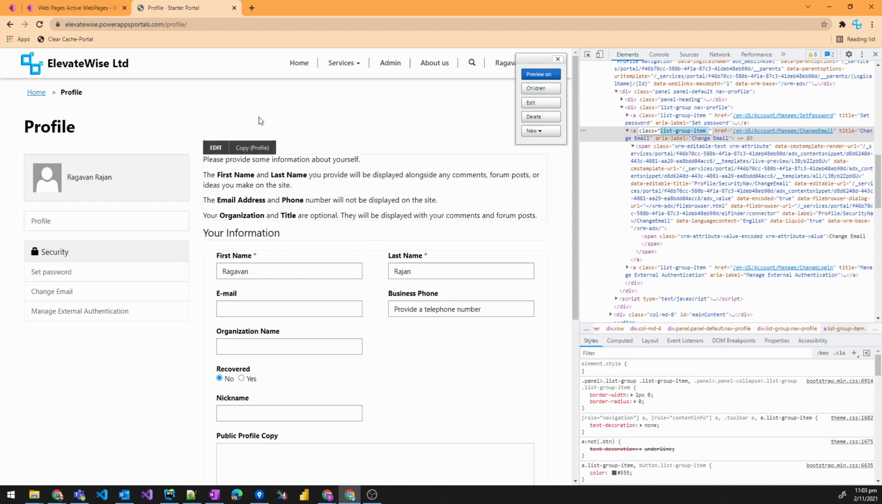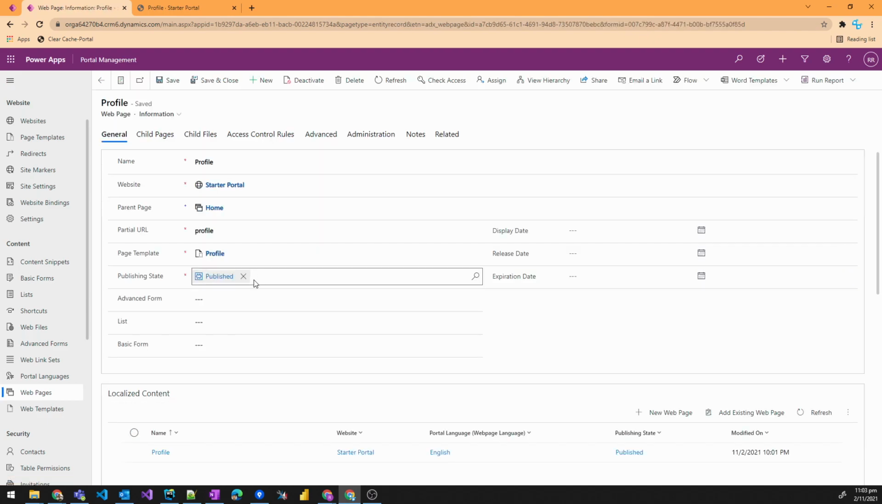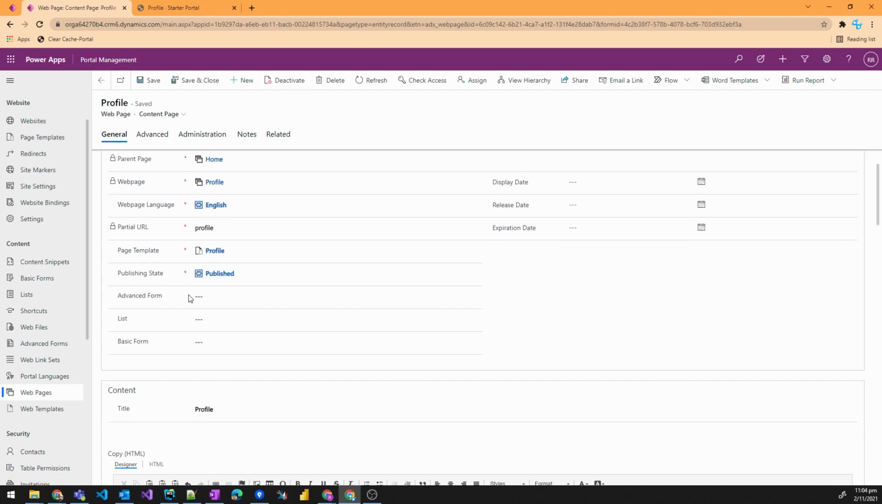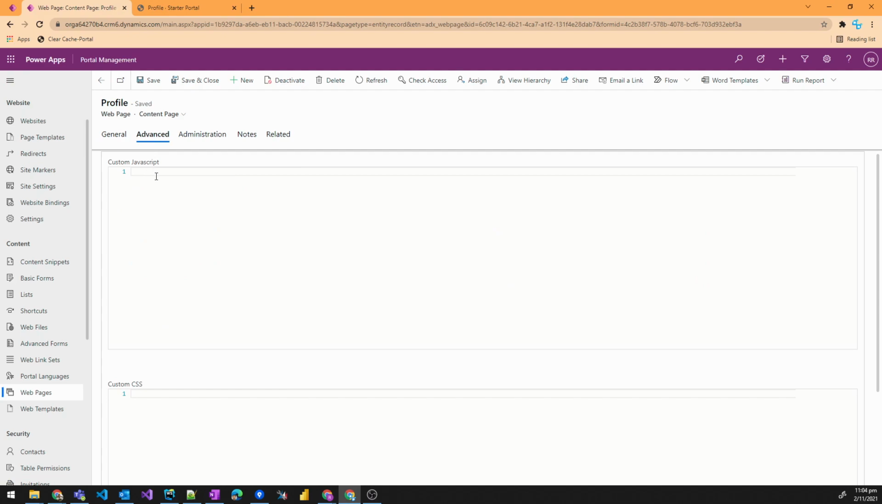And then step 2, log into the portal management. Once you log into the portal management, under content, under web pages, click on profile. So here is the tip. If you want to write a custom JavaScript or maybe a custom CSS, the best place to write is under the localized content. So if you click on localized content and go to the advanced section, this is the place where you can play around with your JavaScript or maybe with the CSS.